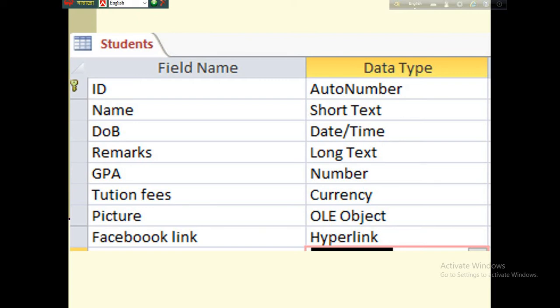Then tuition fee or any other financial field should be declared as currency. For a profile picture or any other picture, or anything which is not part of the database but you want to attach to your database, use OLE. The full form of OLE is object linking and embedding. Facebook link: if you want to go to the internet and find your profile on Facebook, then the data type should be hyperlink.